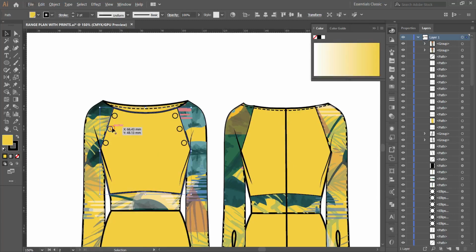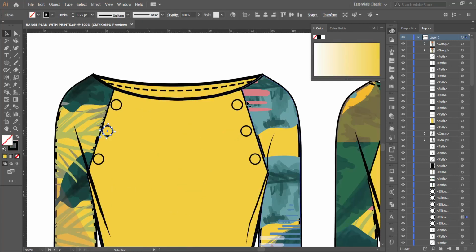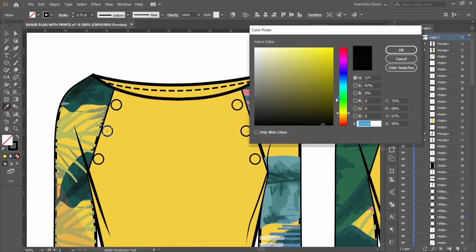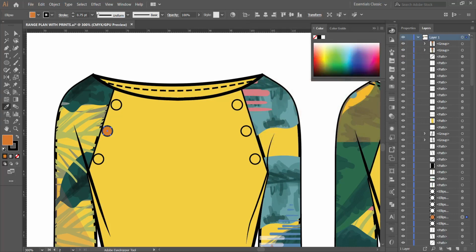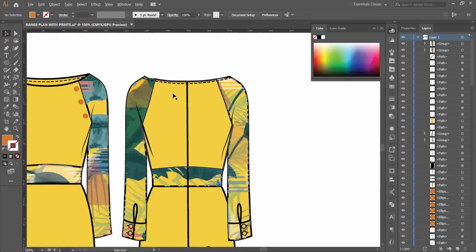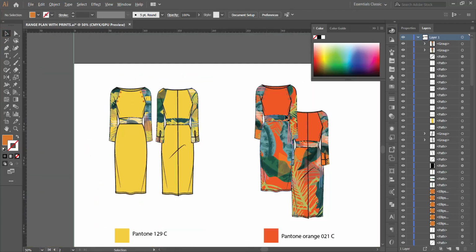I can also color the buttons. Now I can see that this is a lovely color, so I'll take my eyedropper. I'll change the color to something like say orange. I'll remove the strokes. Now I'll select all of the buttons by pressing and holding shift, and select my eyedropper and click on this one button. See, you get buttons also.